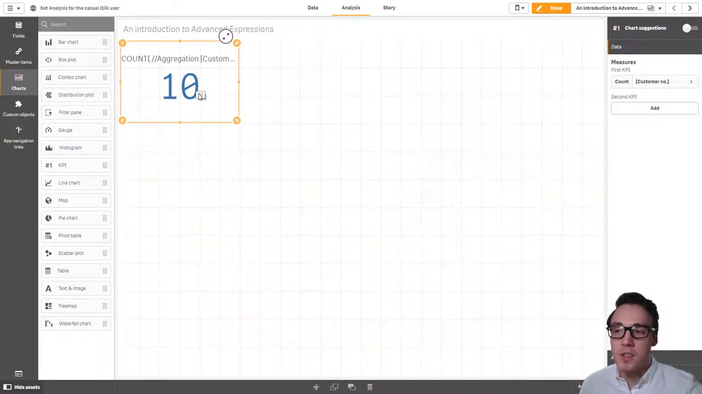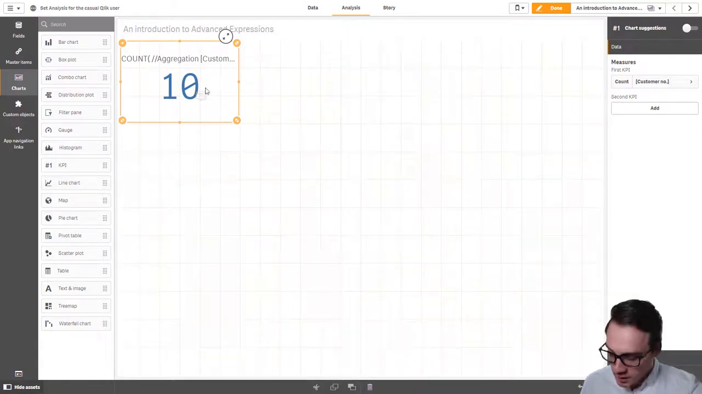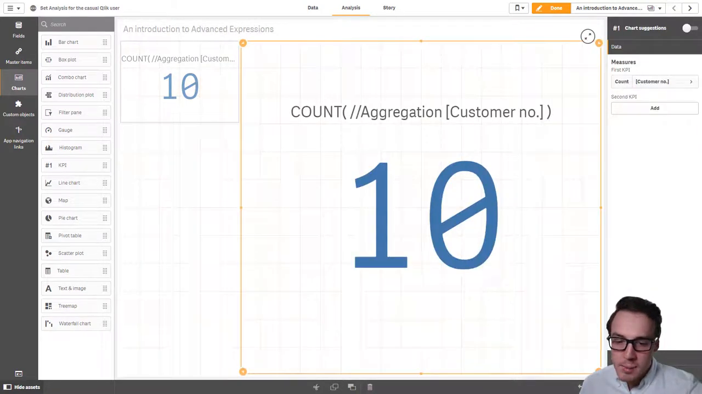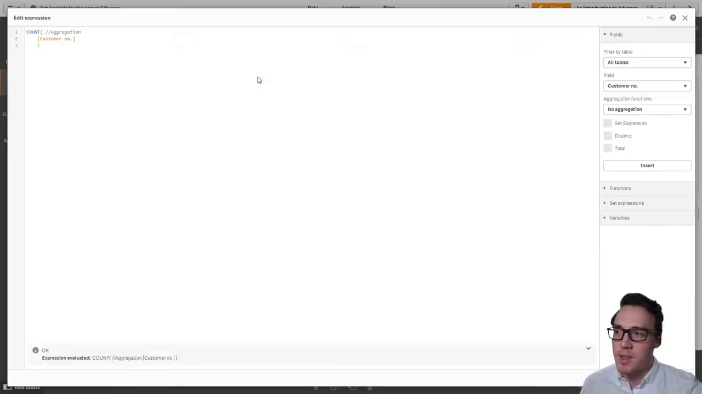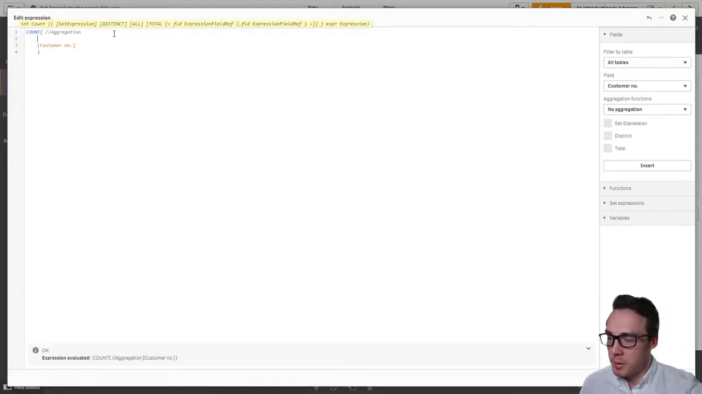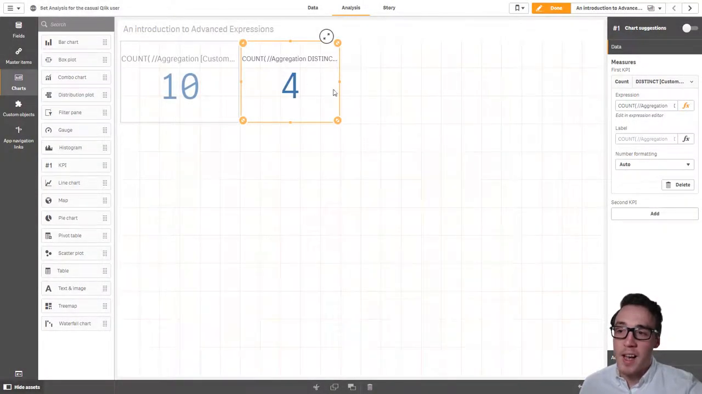Now 10 represents the number of non-null values within the customer number field. It's not a true count of the number of distinct customers in this case. So what we can do is pass in some additional keywords to make that a true representation of customer number. If I want to know how many customers we deal with, how many customers we've transacted with, I need to pass in there the distinct keyword. So there we can see that I've actually only interacted with 4 customers.